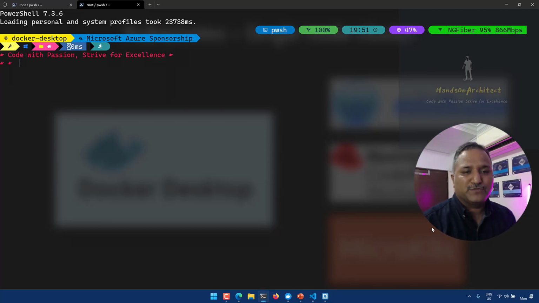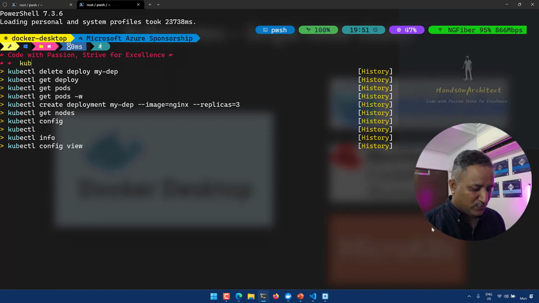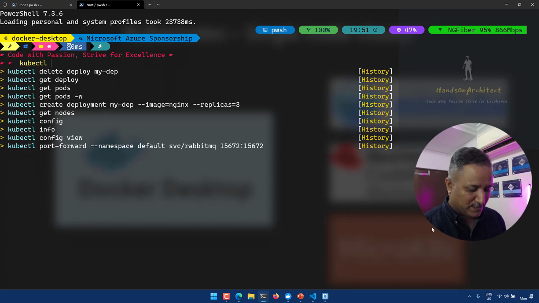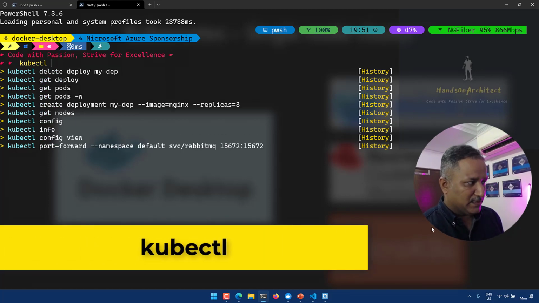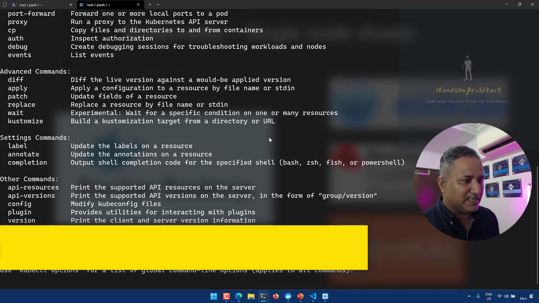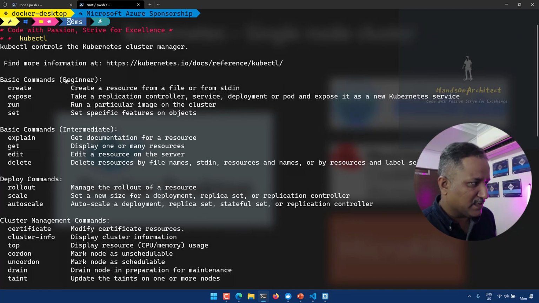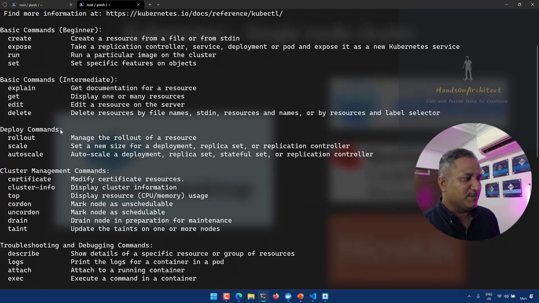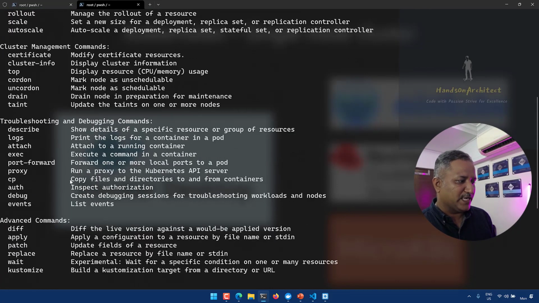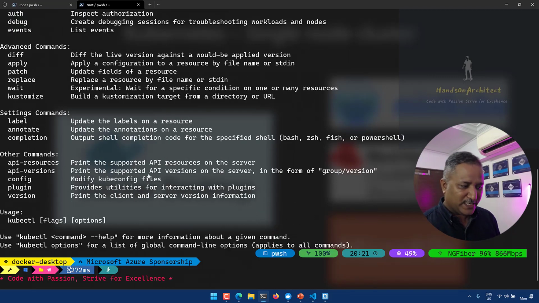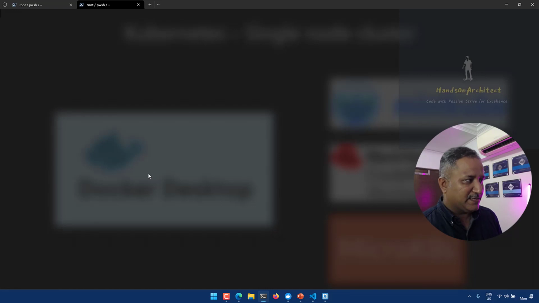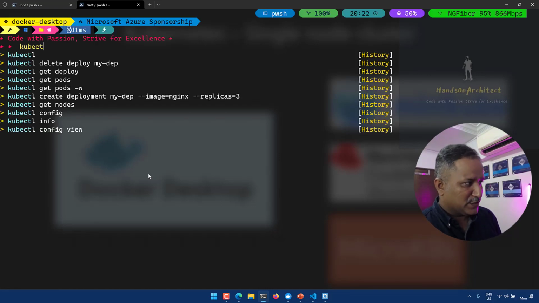Once we have that, and once we have installed the kubectl command line tool, we can use kubectl to interact with the Kubernetes cluster. And the easiest way to find out is to run this kubectl command, which is the top level command. And if you have worked with command line utilities, you know that when we type the top level command, we basically get help if we don't provide any additional inputs. We can see here that there are some basic commands which are also tagged as beginner commands, like create, expose, run, set. Then there are intermediate commands like explain, get, edit, delete, and the commands are related to deployments, cluster management, troubleshooting, advanced commands, and the list goes on. It's quite huge.